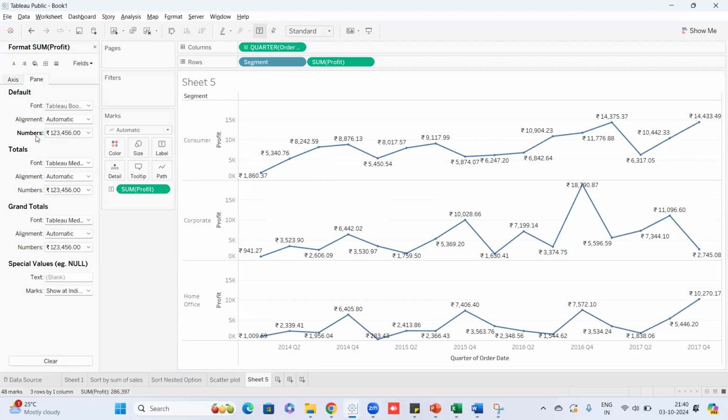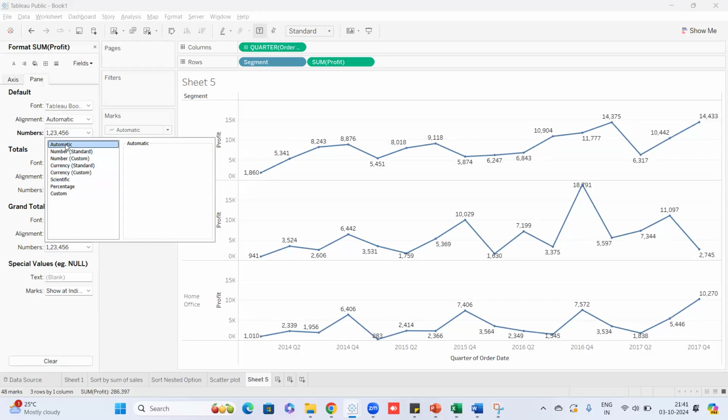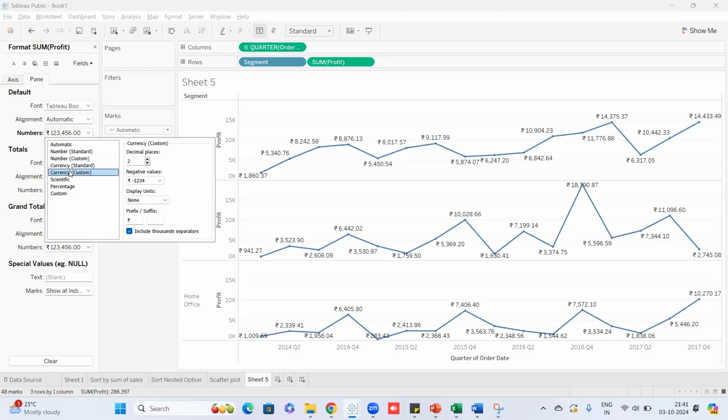So I go to numbers over here at the top. Click on the drop down next to it. Initially, it will say automatic for you because I had already started working on it. So it's saying custom currency. Initially, it will say like this. Go to currency custom. Let's go to display units. I want it in thousands. Right now it is none, which is why it's giving me the raw number.